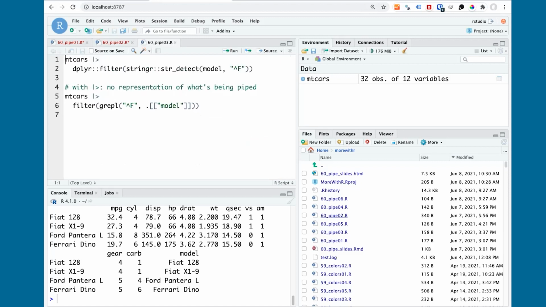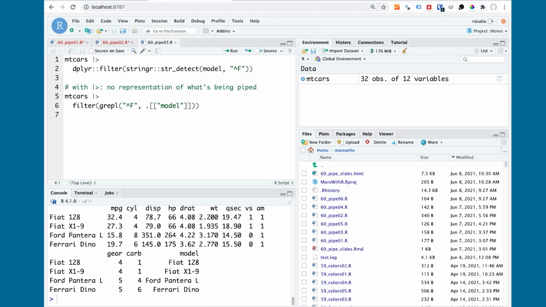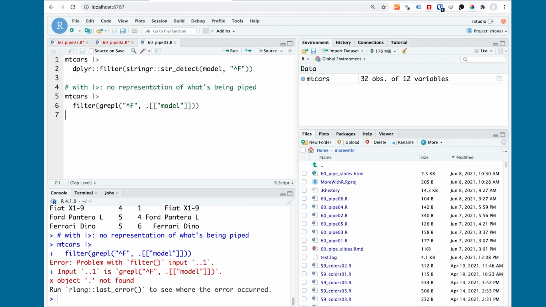Okay, so the new pipe runs the same stringr code just fine. However, this pipe doesn't use a dot to represent what's being piped in, so the second group of code will not work. You see, I've got an error. And at least as of now, there is no special character to represent the value being piped in with this pipe. In this example, it hardly matters, since you don't need a pipe to do something this trivial.